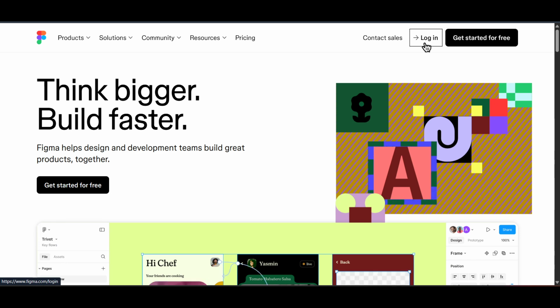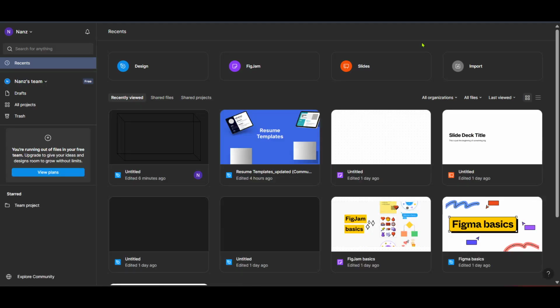You should see a comprehensive view of your recent files and team projects here, making it easy to find exactly what you need. From here, you'll want to click on the design file you wish to export. It might take a few seconds to load, especially if it's a more intricate design, so be patient.